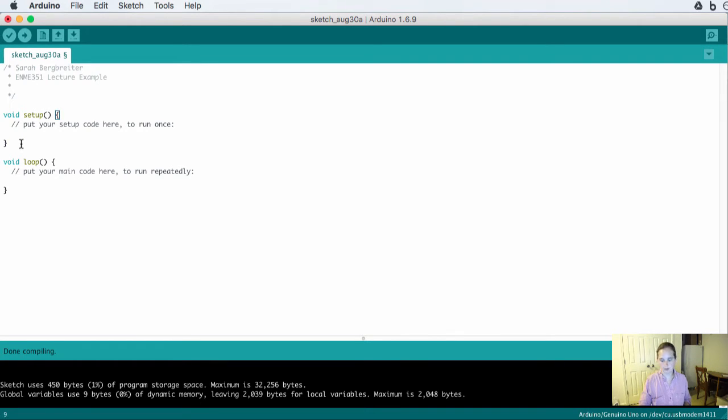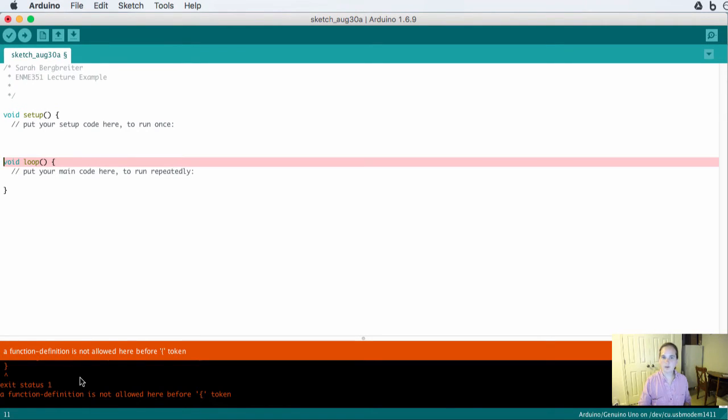So for example, you're not using the correct syntax. Maybe I'm missing one of these curly braces. It's going to tell me that I have something wrong here. In this case, it tells me that I have this function definition before I had a curly brace token. So it indicates I'm missing a closed curly brace right here. Sometimes these compile time errors are more descriptive than others, but we'll see a couple more of these later on.